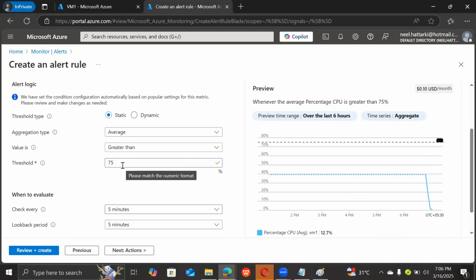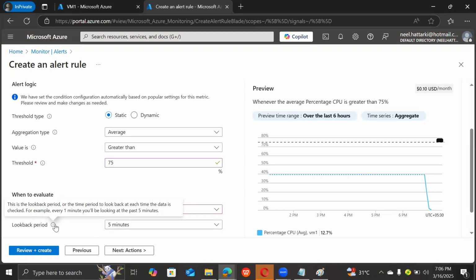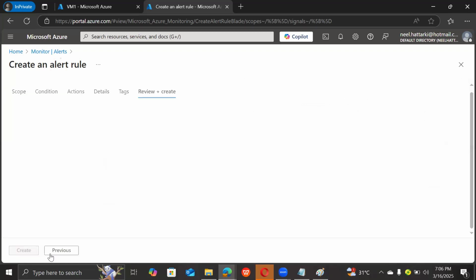The moment it reaches 75%, you need to wait that 5 minutes. It means you just need to monitor. If during that look back period it is increasing, if it is still not getting down from 75%, then you should trigger the alert. This is the look back period, or the time period of look back. At each time the data is checked, every 1 minute you will be looking at the past 5 minutes. Once it verifies that 75% is reached, wait 5 more minutes before you trigger it. If it is reached, okay, then the next step is to go to create.